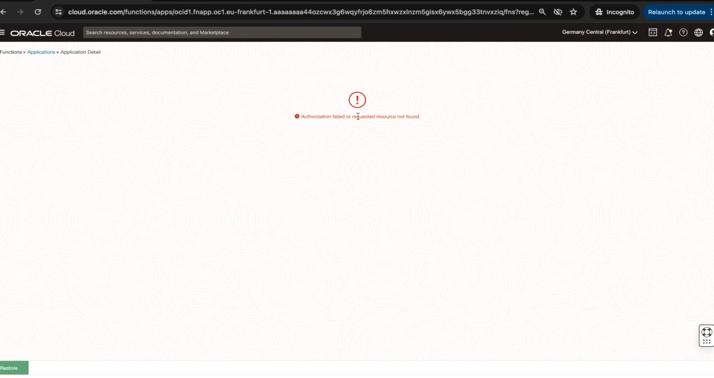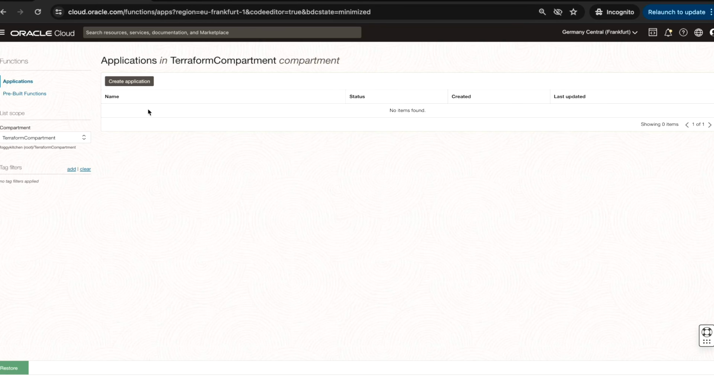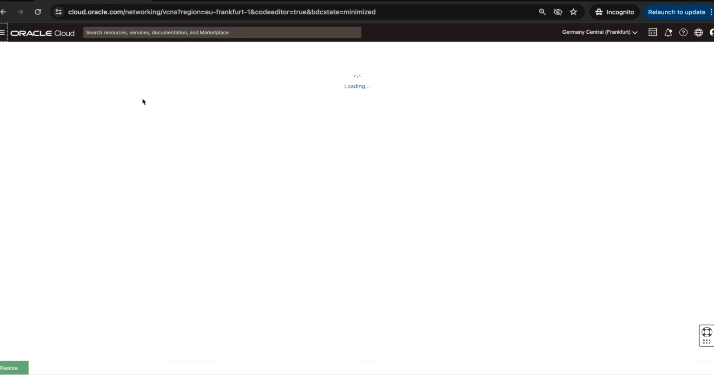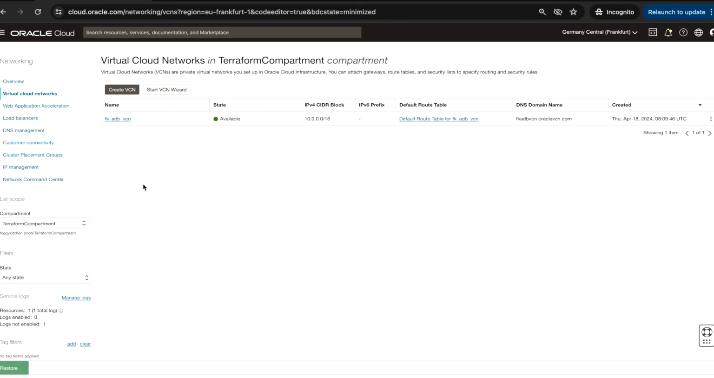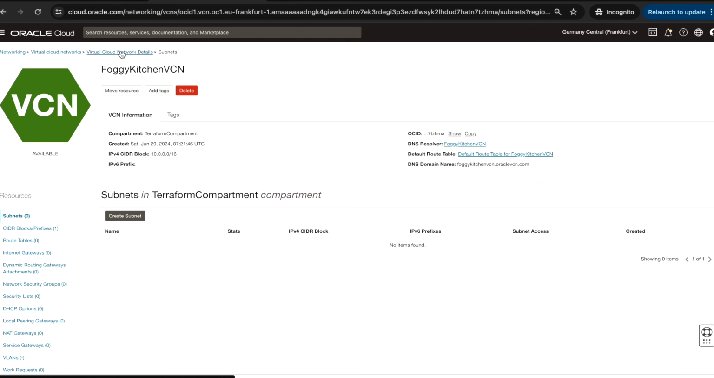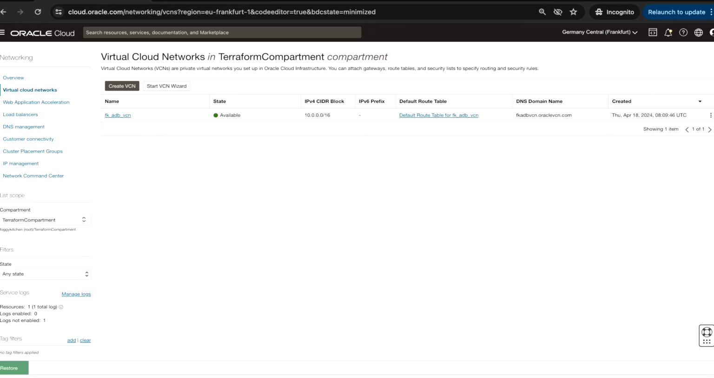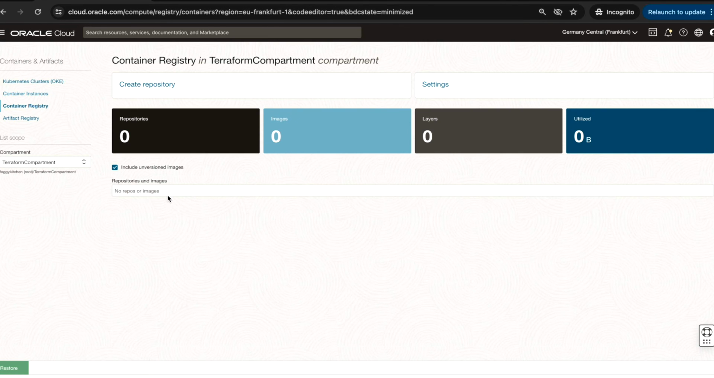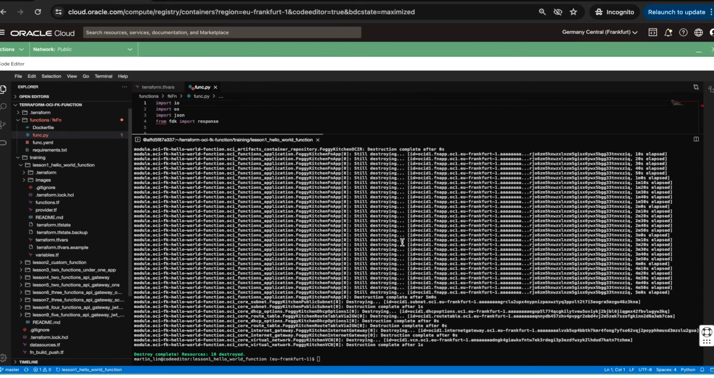So if we minimize, there is no application. It has been destroyed, as well as networking, I believe. So this is another one for different purposes for ADB. So our virtual network has been destroyed, from my understanding. Okay, so that is the cleanup which is expected. Let me just check container registry. I hope it was deleted as well. So it is deleted, no repos or images. Yeah, the house is cleaned up.